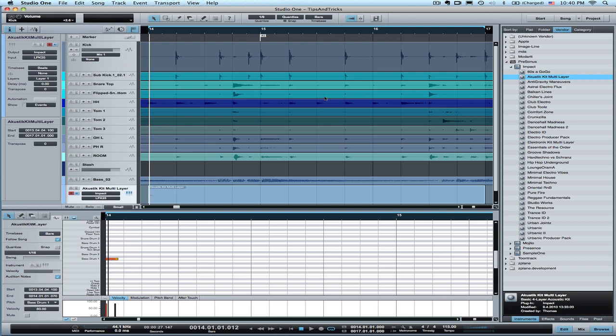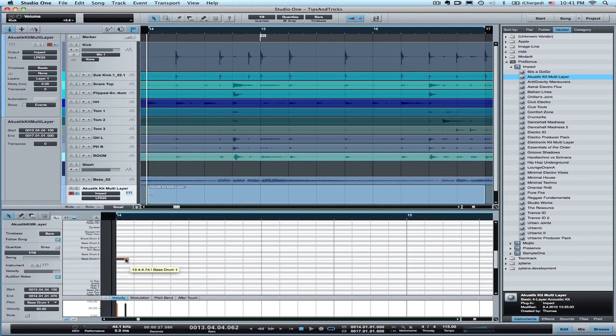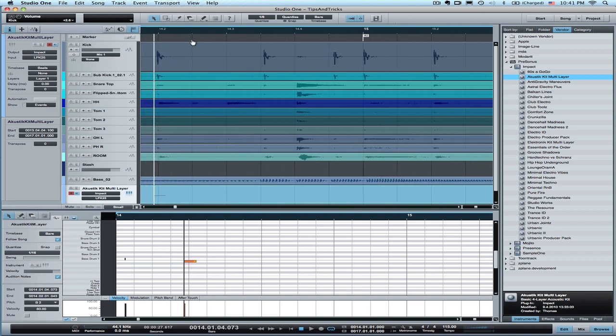Now here's the trick. This is a new feature as of version 1.5 called Follow Edit Position. If I engage that, then as I edit, you'll see that the play cursor will follow along with any edits you make. So that gives me the ability to line things up on the timeline. I can drag this MIDI note and the playback cursor will follow right along.